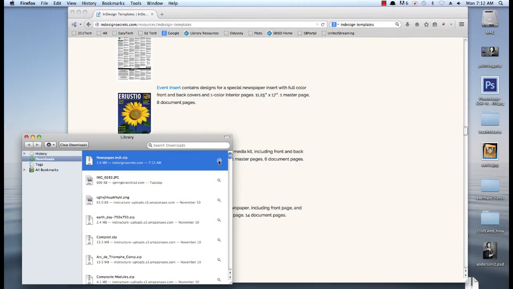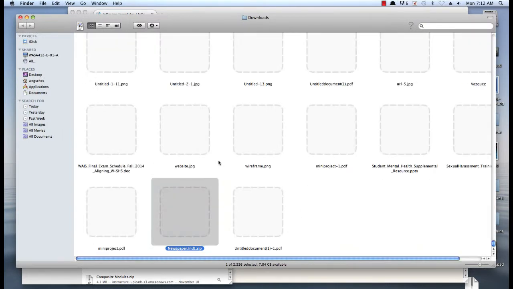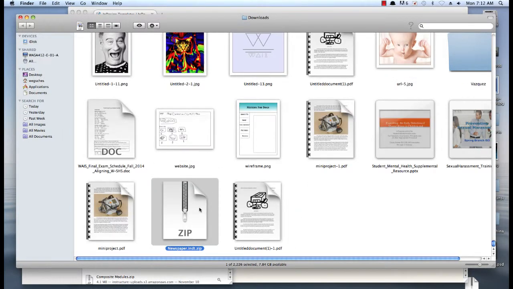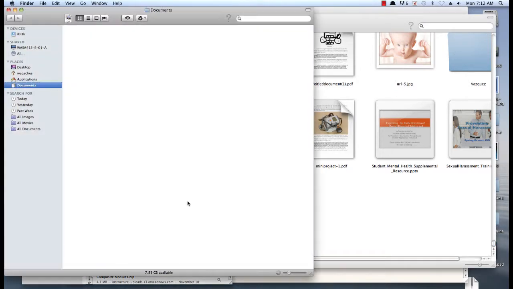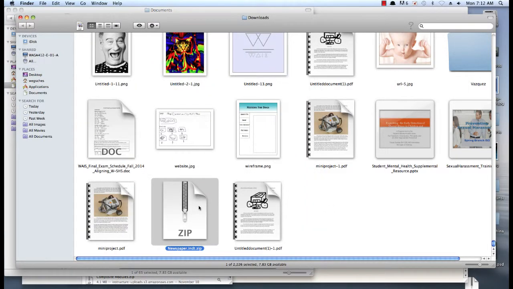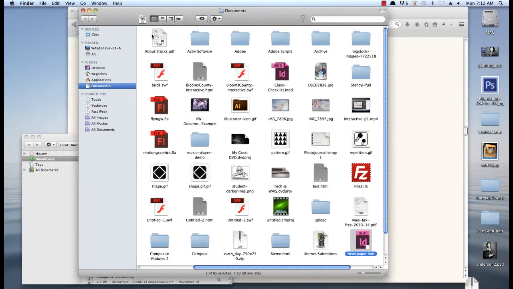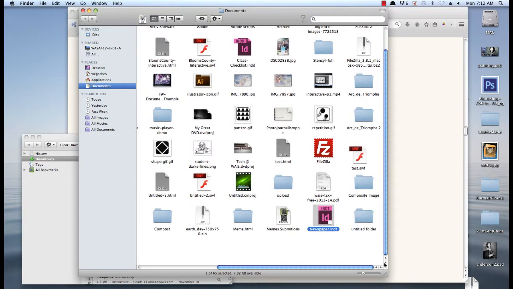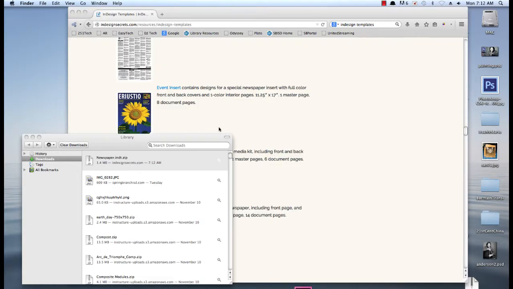We'll use our little magnifying glass here to bring it up in Finder. We have a zip file. That's what you'll often see it downloaded as. If we double click on that zip file, it will unzip it for us. Mine normally puts it in the same folder that I unzipped it. For some reason this one went into Documents, but at least it showed me where it went. So here is the template that I downloaded. I'll go ahead and double click on that, and it will open in InDesign.